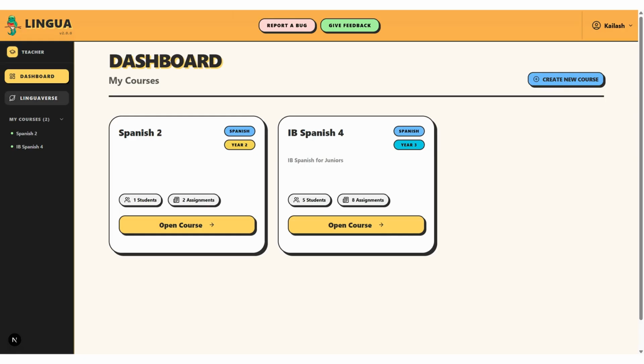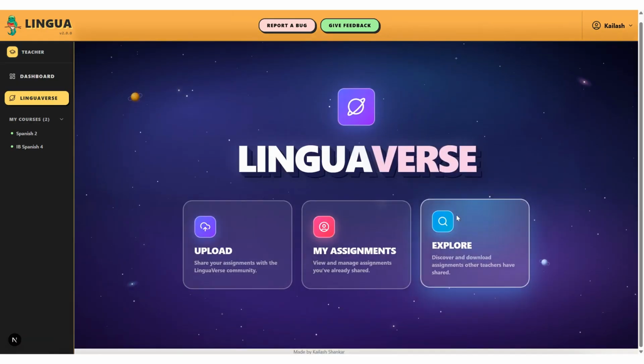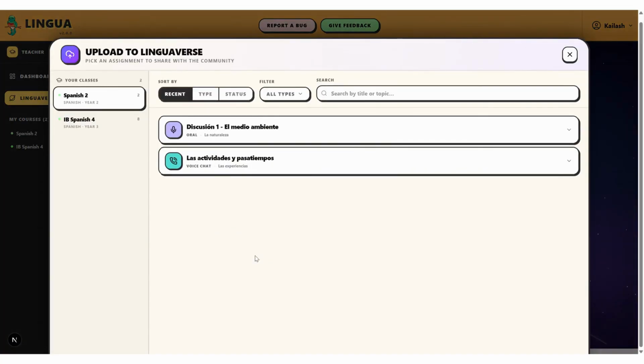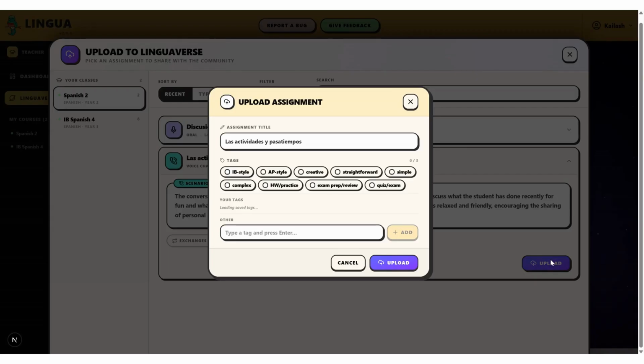So one way you can access it is by clicking on this button here. And you'll see here, there's a few different options you can choose from. The first one is upload. So this is where you can share an assignment that you've made with the Linguaverse community by clicking on it and then clicking the upload button here.